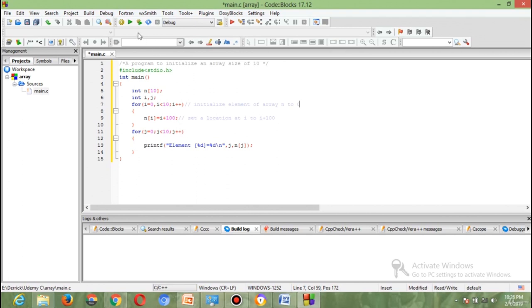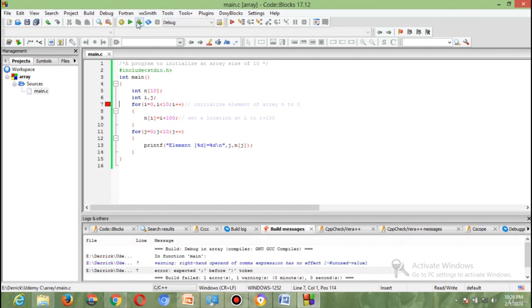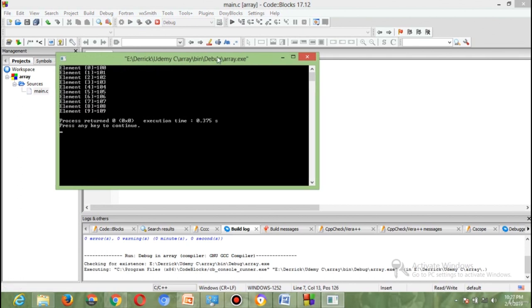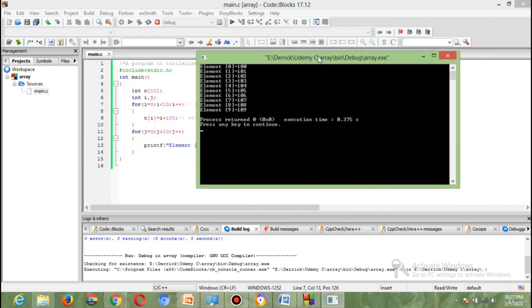So let's run this program and then see the outcome. First of all, let's go and run it. Sorry, I forgot to use semicolon rather. Okay, so let's go and run this program. Nice one. After compiling and executing this program, we can see that the size of array is 10.